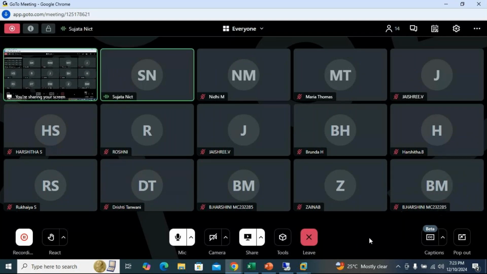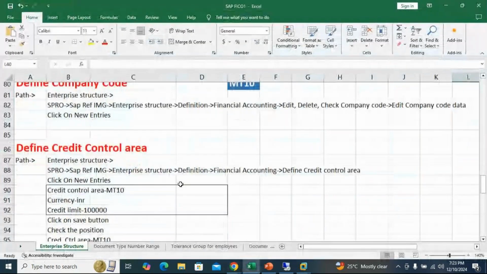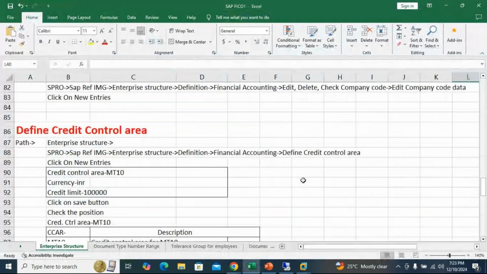The last topic I will just discuss briefly, and we'll do it in tomorrow's class. Just for 5 minutes we'll discuss. So, credit control area. What is actually a credit control area?